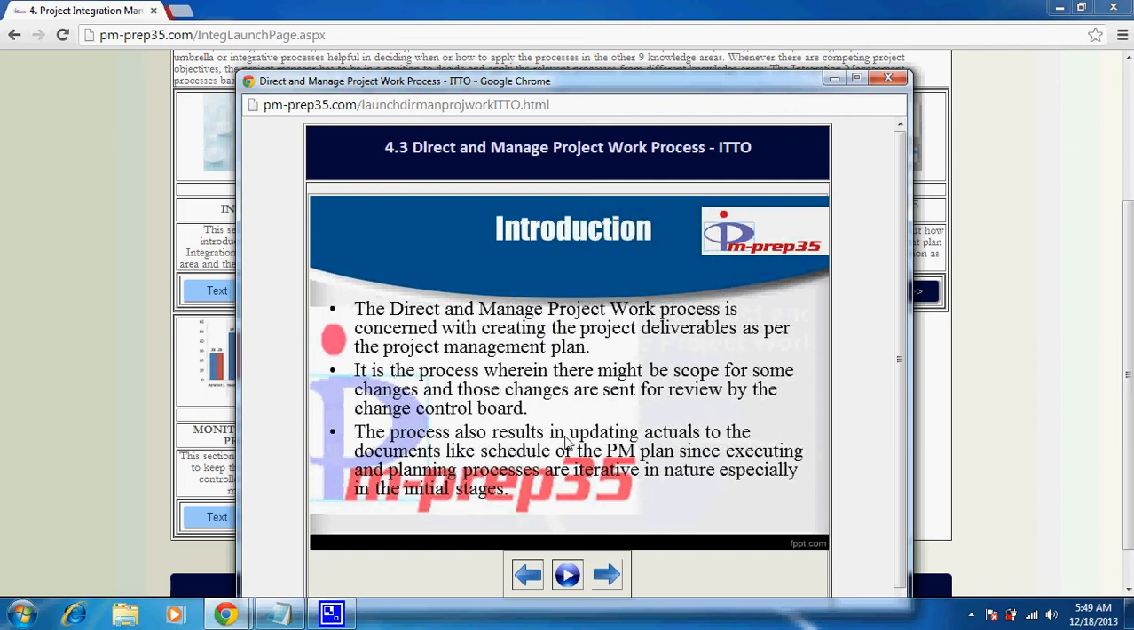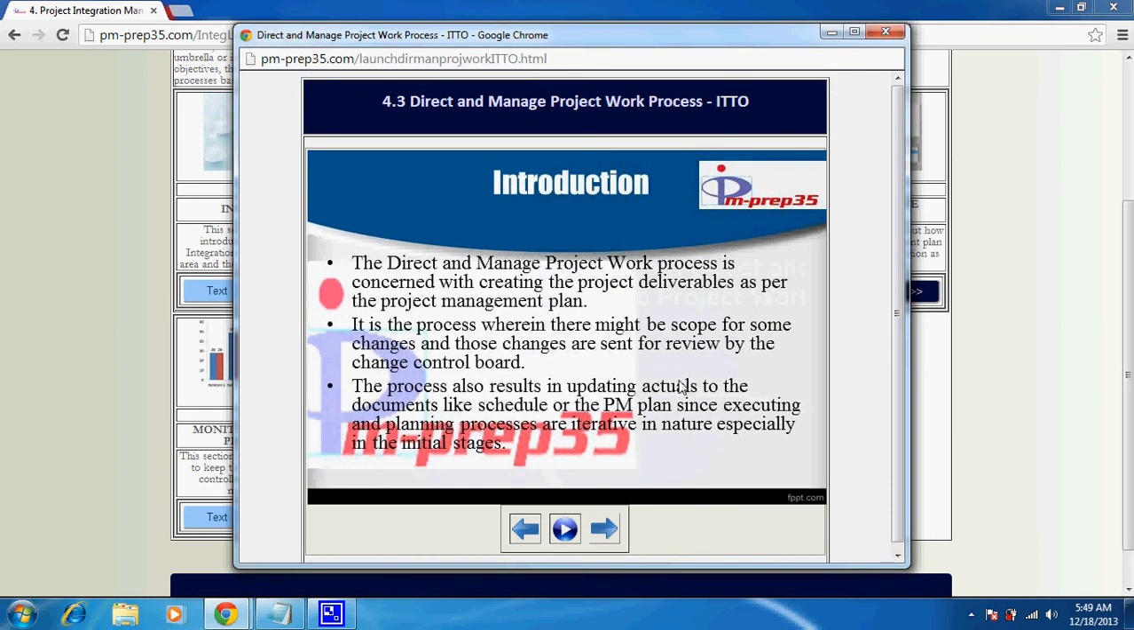The process also results in updating actuals to documents like the schedule or the PM plan, since executing and planning processes are iterative in nature, especially in the initial stages. So you can make updates to the actuals of the schedule. You have a plan date, you update your actual dates. Although this is an update, this is not what the update really means in terms of PMBOK.